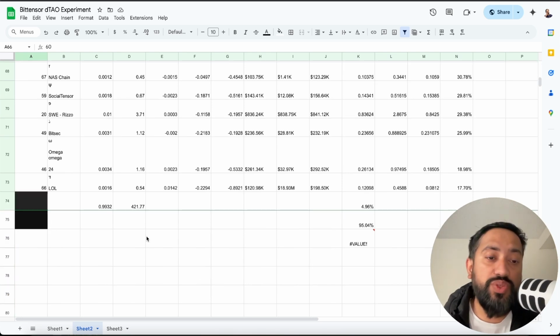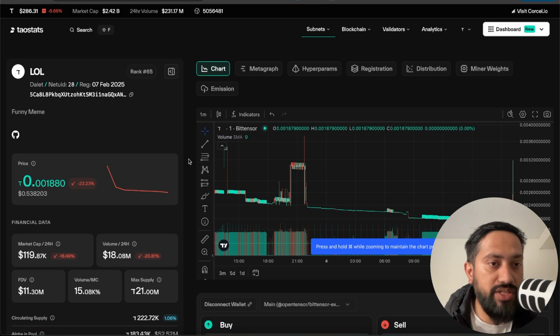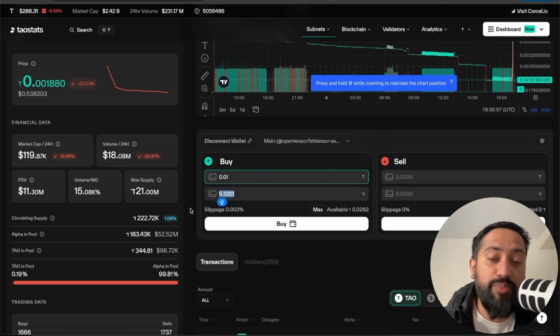Now, let's suppose we are going to invest in this subnet 28 LOL. You can filter the subnet here. Then this is the detailed page of the LOL subnet 28. And if you come down here, there are the buy and sell options. You just need to connect the wallet. Once you get connected to the wallet, you can see your available TAO here. If I input 0.01 TAO, I can see how much alpha token I will get. It is 5.32.